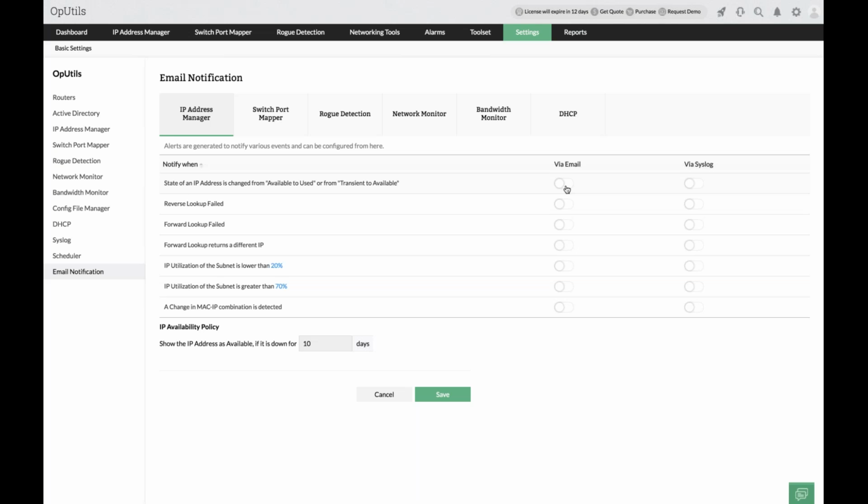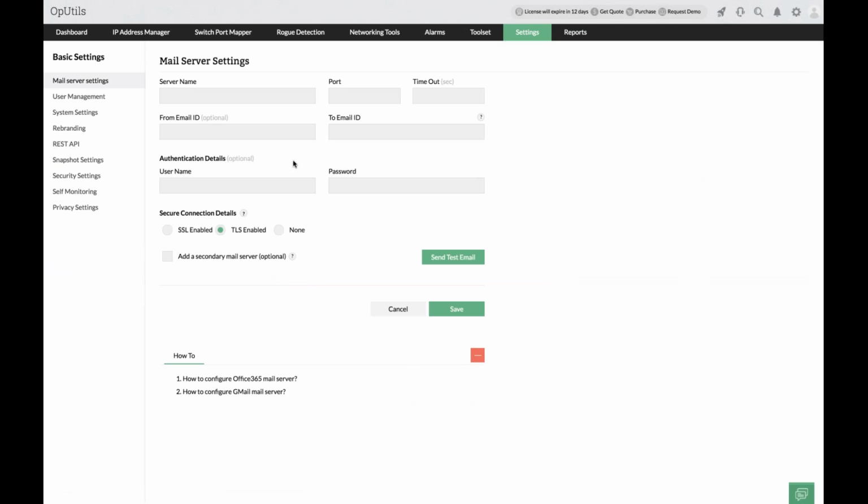So for the IP address manager, these are the few set of instructions: reverse lookup failed, forward lookup failed, or any change has happened between the IP and the MAC. This can be toggled from here. And once you have saved the configuration, it will be able to send out emails once an alarm is raised.